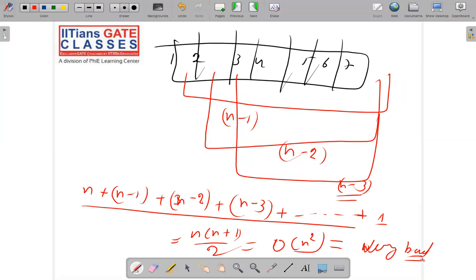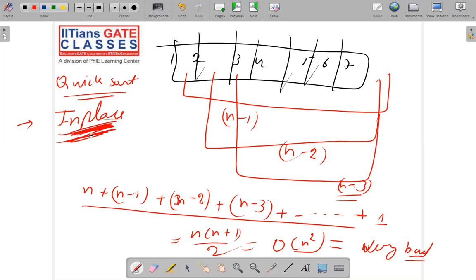Even merge sort was taking order of n log n. But in the case of merge sort, we were using extra space equal to the array size, so that was an issue there. Here we are not using any extra space, so this is in place. These kinds of questions can be asked: whether Quicksort is in place or out of place. Quicksort is an in-place algorithm. Remember this. But the worst case time complexity of Quicksort is order of n square.